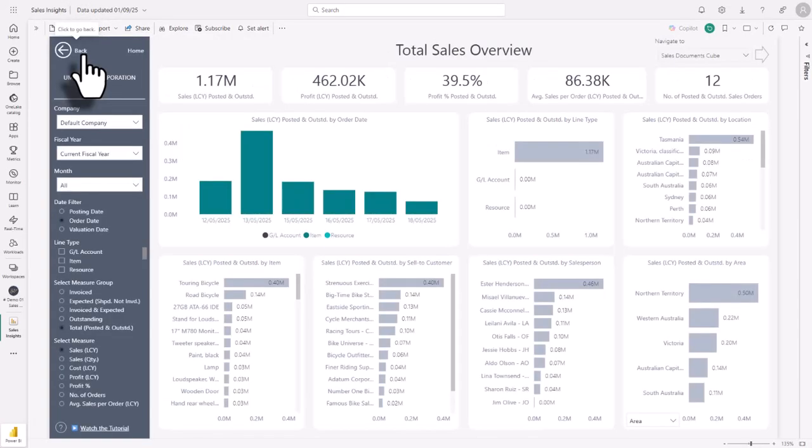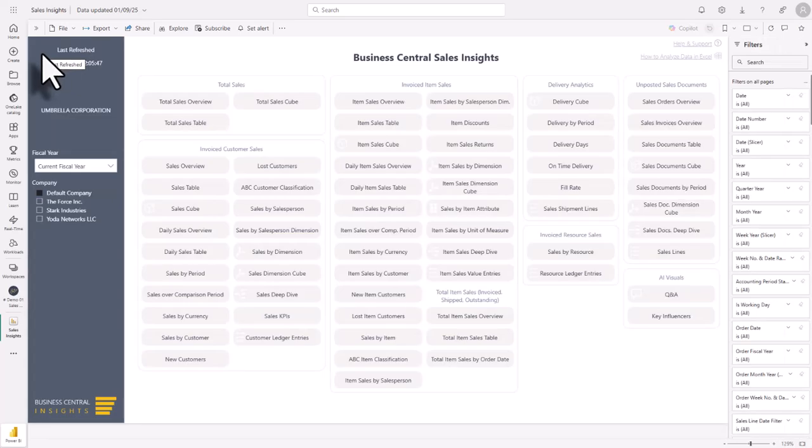Now using back or home, I'll head back to the reports menu and showcase another report with even more interactive and configuration tools. And that's our cube reports. These are present throughout all our apps for all areas of business. We have an in-depth cubes tutorial on our website, but let's have a quick run through of some basic features.